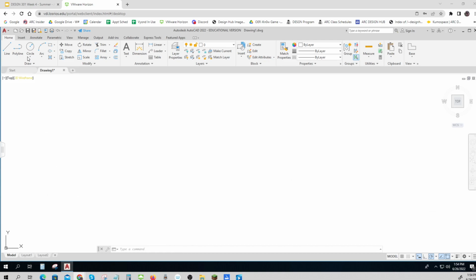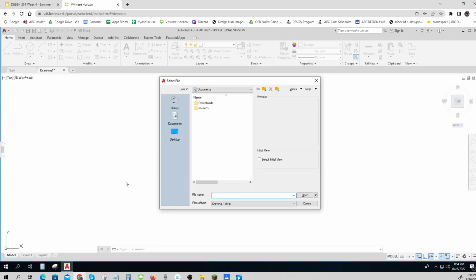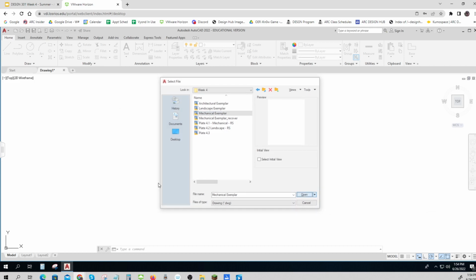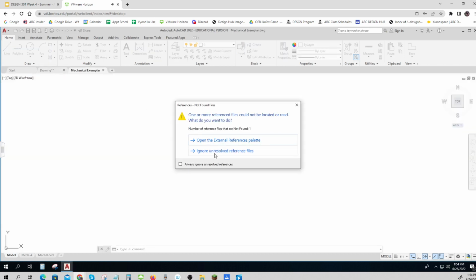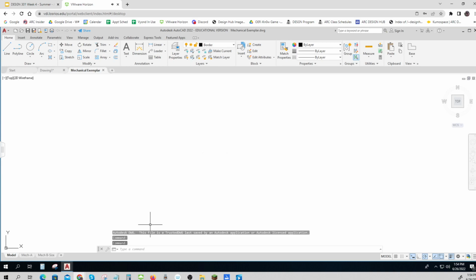I've done that already. So I'm going to open my exemplar. I think they're in here. There's my mechanical exemplar. I'm going to open it. And then it says type DC. DC, I just typed it in. Design Center.